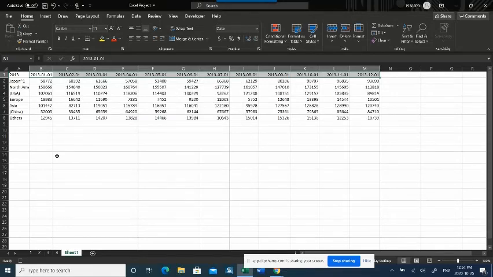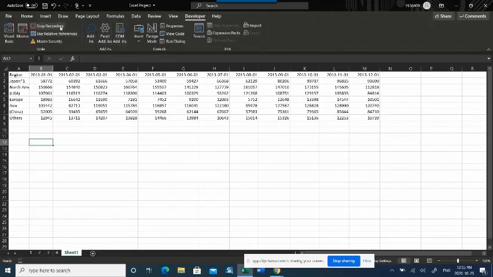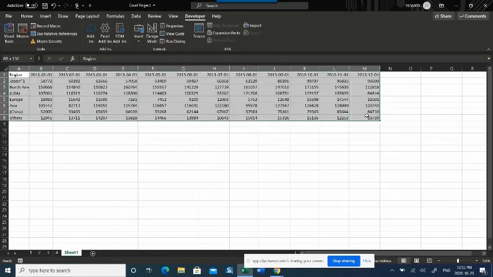So if you have a preference in the date style, just right click, format cells. And then I change that to region. You stop your macros. Now the horrible part.